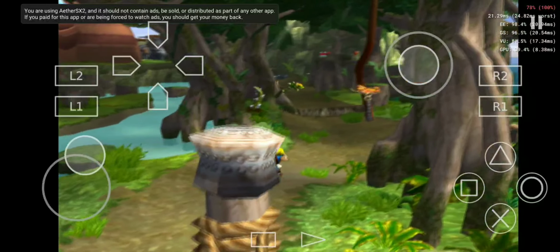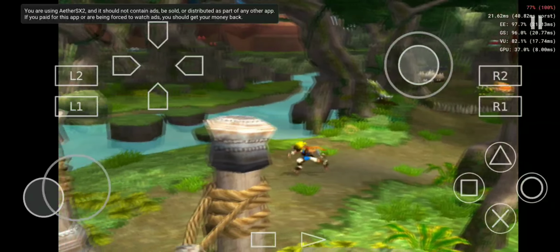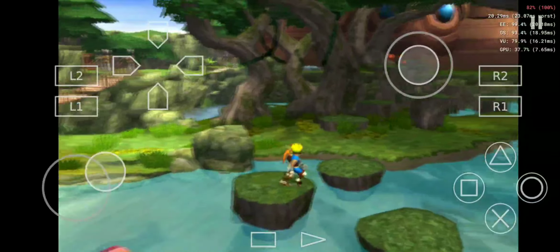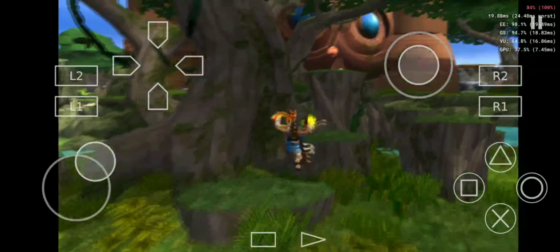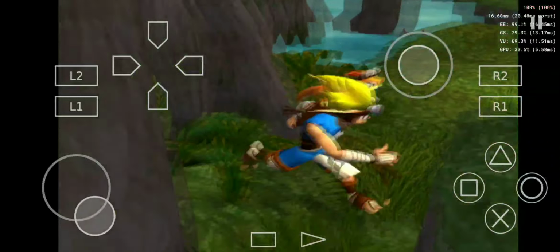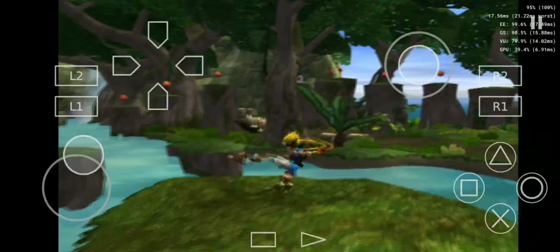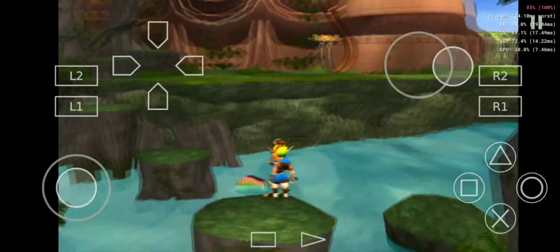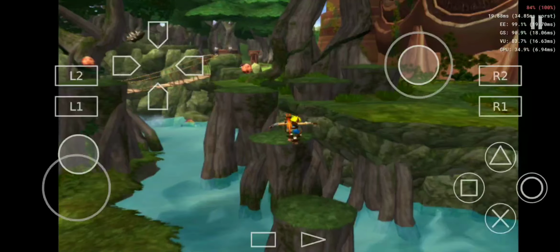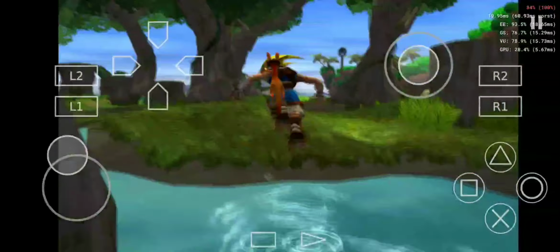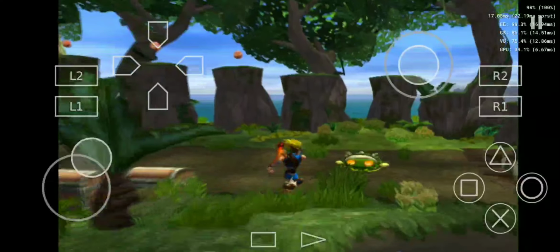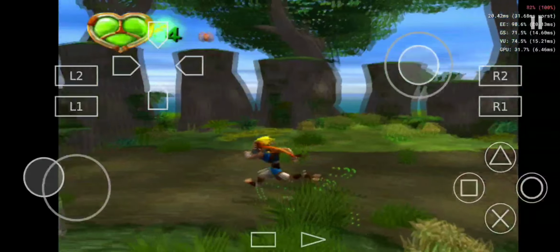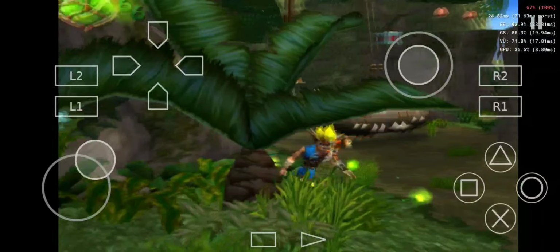So here I am with Jak and Daxter Precursor Legacy. It's running at 78%, 77% speed. It's playable, it's definitely playable. It's not full speed though. It's running at 2x native resolution. In some areas, it'll do better, but in this area, it's, well, not that fortunate.